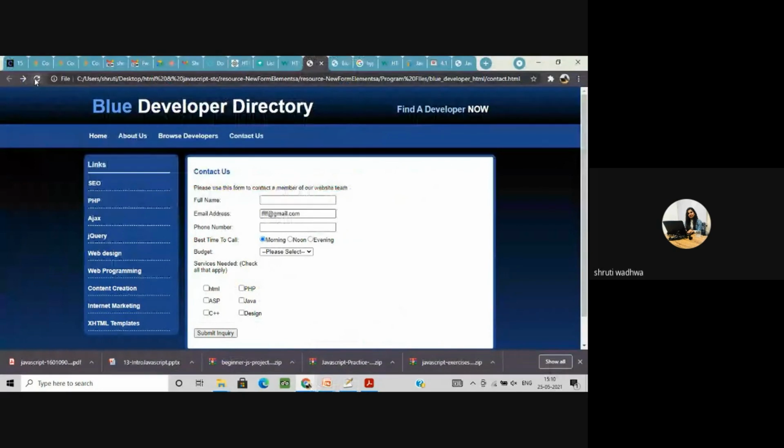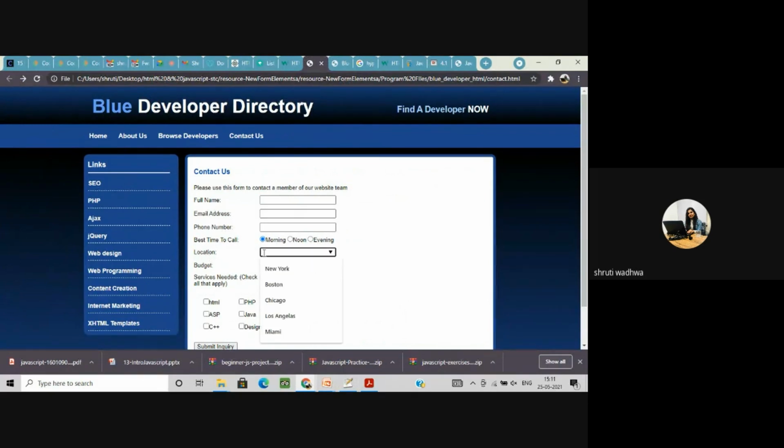Yes, let's just refresh it. Now you can see over here one field is added, that is the location. For example, if I want to put A, it is not coming. But if I give Ambala, it gives me the option that you can choose this one. So that's the new functionality they have added.